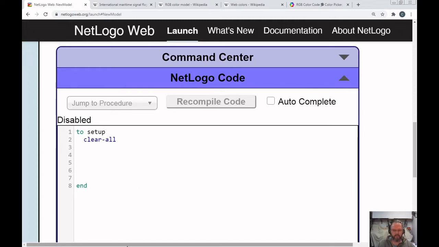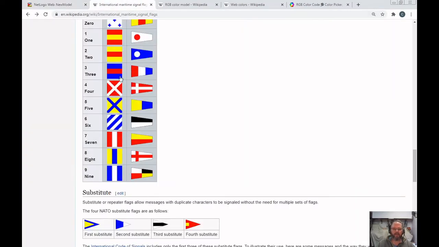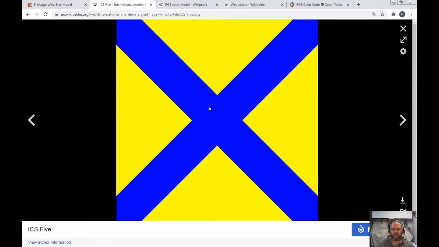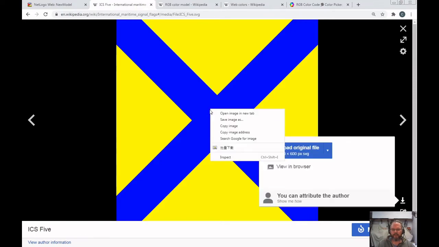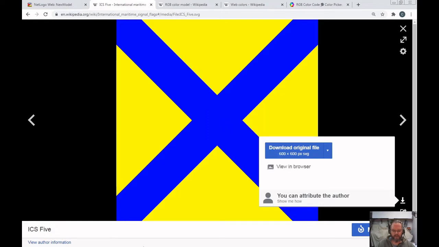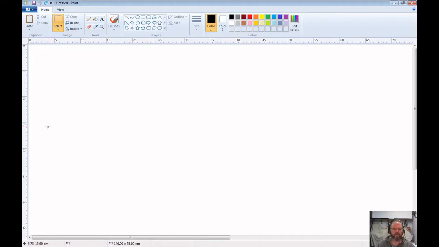Alright, now here comes the big step. I want to create an image of this flag. So I'm going to click on it, and then right click on it. You don't have to do this, but I'm going to, and I'm going to do copy image.